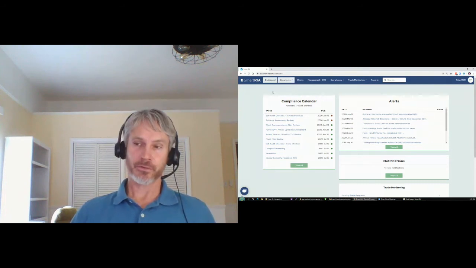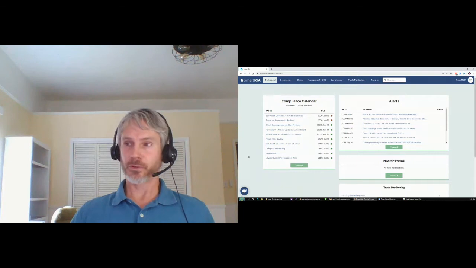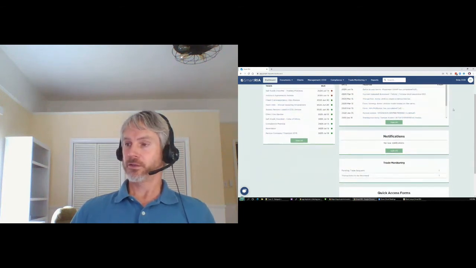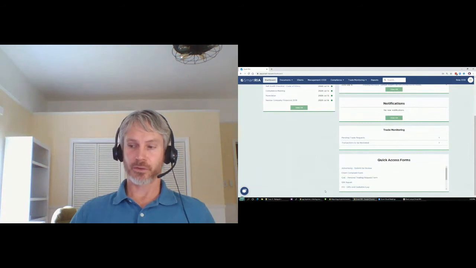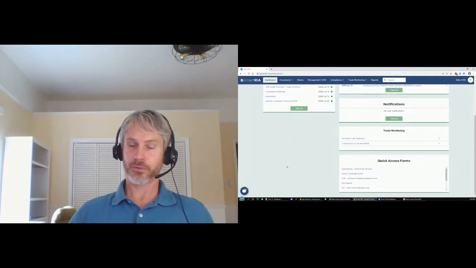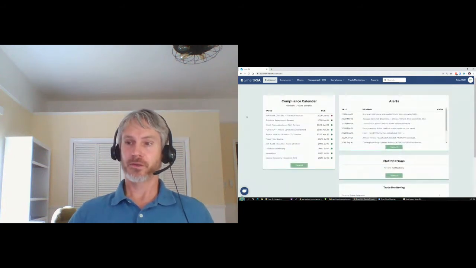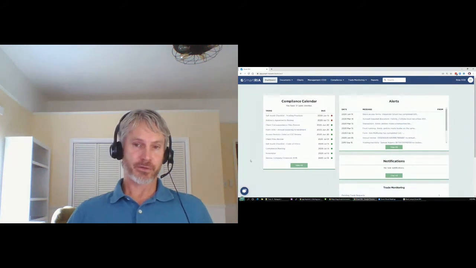So we'll talk about this compliance calendar. We'll look into that a little bit more. Some other things: we have some alerts here, and we can have notifications. We now have a trade monitoring module and some quick access forms that are often really helpful. These are the things that you don't schedule, and this is completely customizable, and we'll talk about this a little bit more. So in the compliance calendar, we have different tasks.